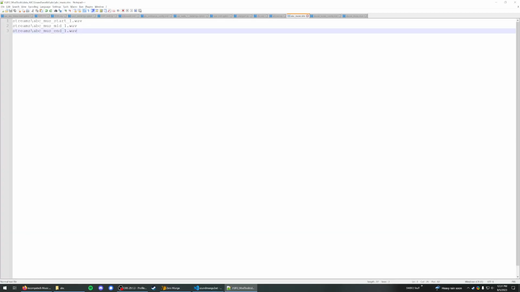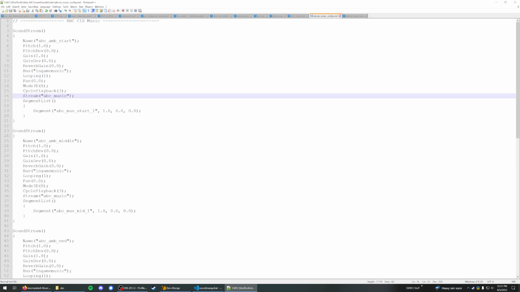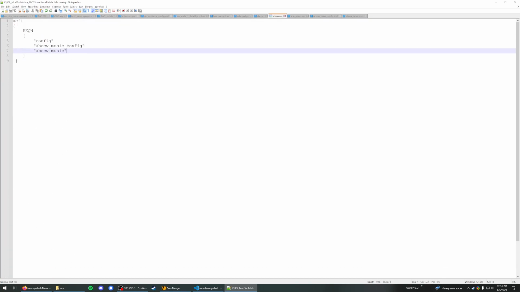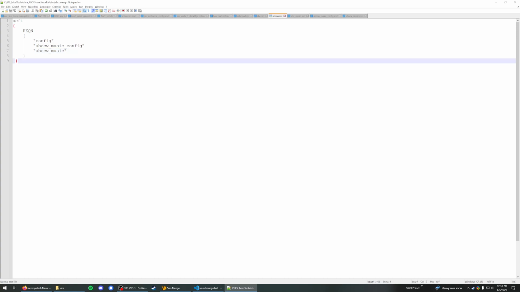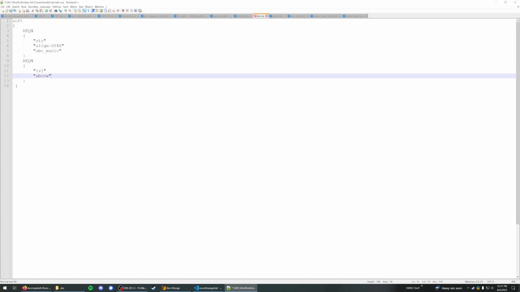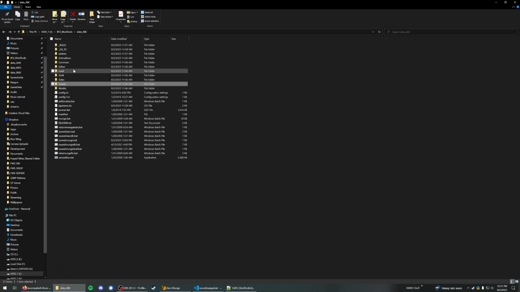Start, mid, end. Start, mid, end. Yep, all good. And it's pouring out rain. Wow. All right, ABC music config. Cool, that's all good. Okay. Oops. Don't want any weird characters like that. So now we can go into our mission script.